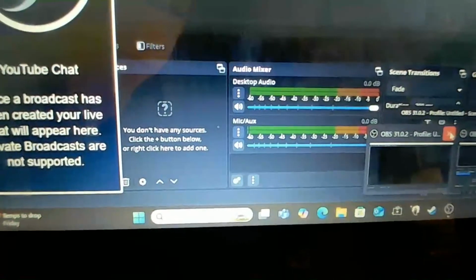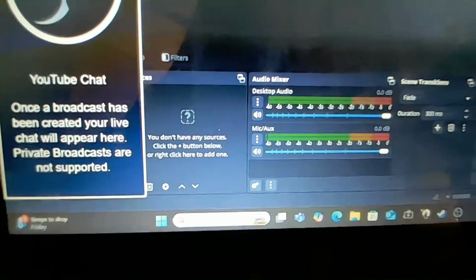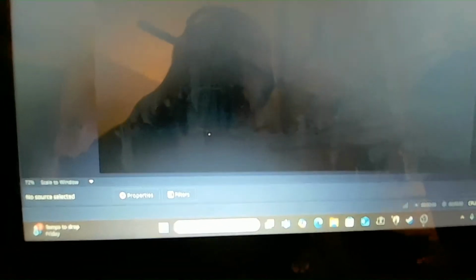I've got two of the same pages open. Let me close this app out.